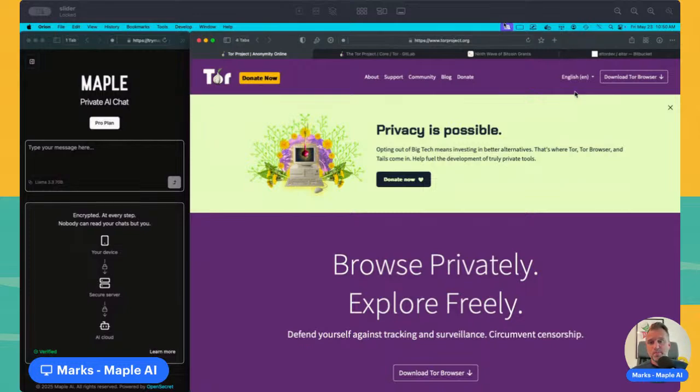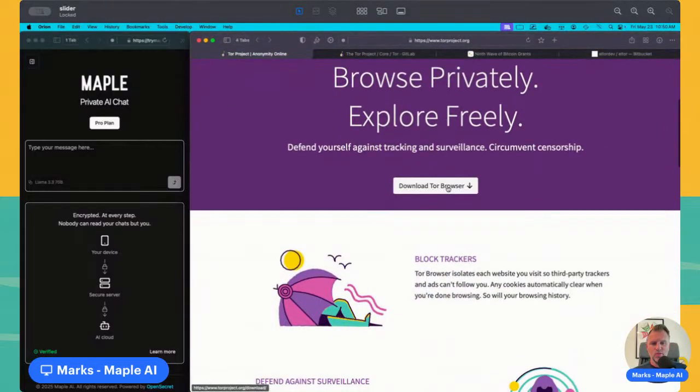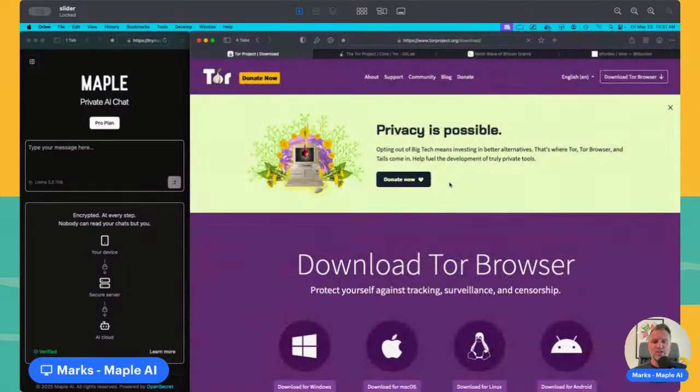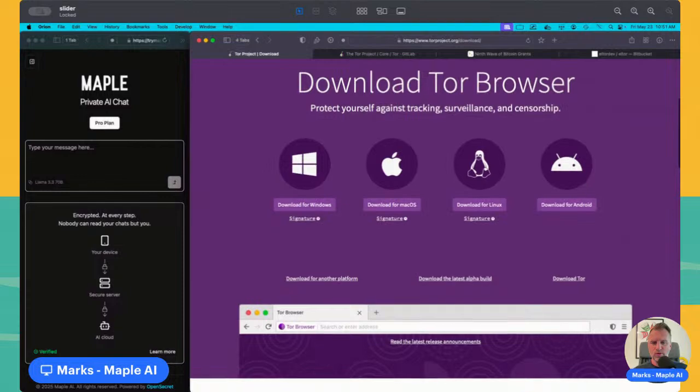How does Tor work? Well, let's take a closer look at the technology behind this Tor network. Most people use it by downloading the Tor browser. So I'm on the website here. You download the Tor browser. This is how most people get into the Tor network. And it's supported on all sorts of different platforms.